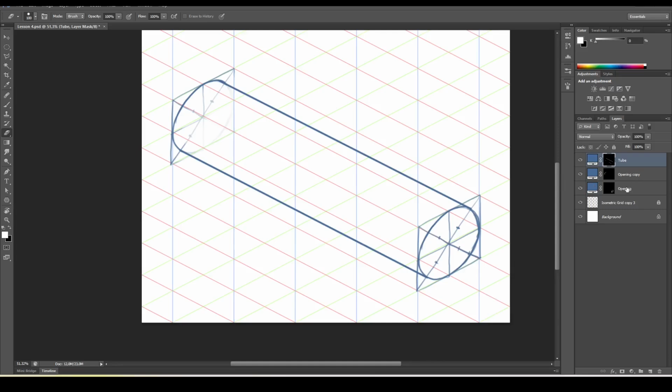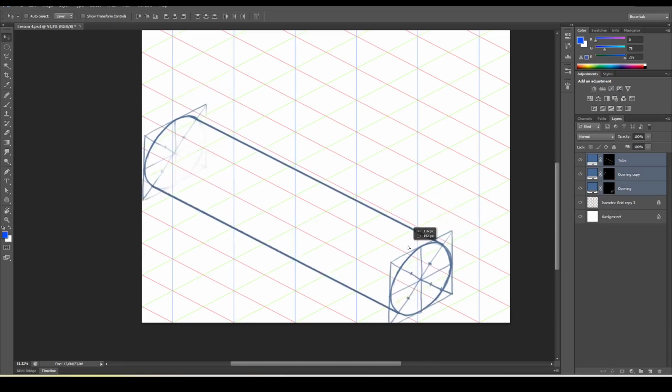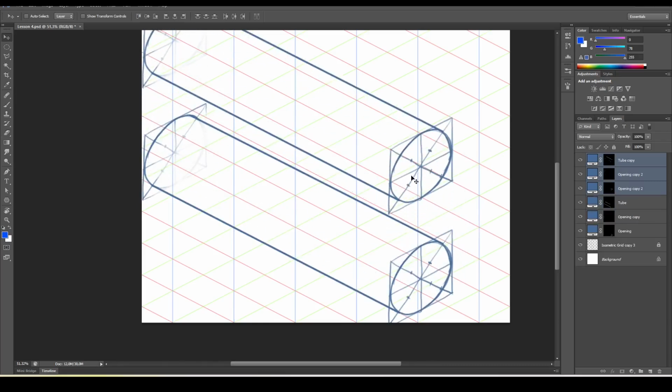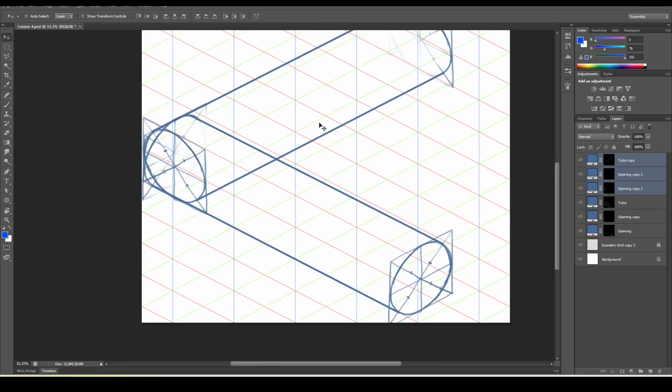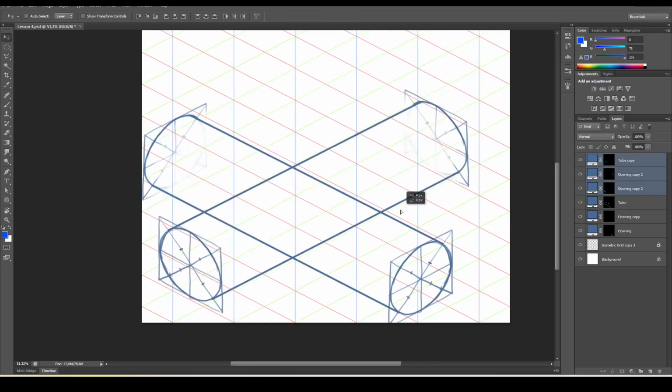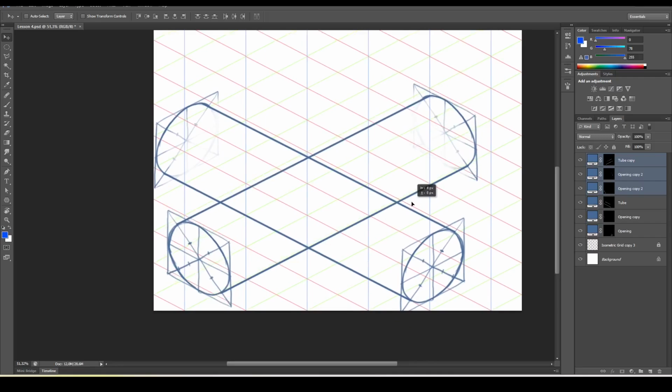If you want to do the tube in a different direction, you can redraw all of this, or you can grab all of that and duplicate it. So let's grab all of that, then Control T to flip it horizontally like that, and now you've got another tube that goes in that direction.